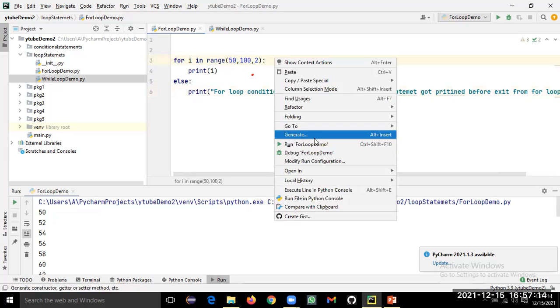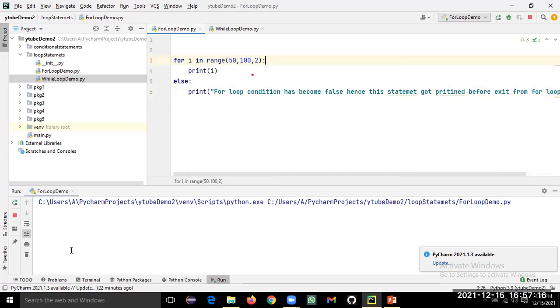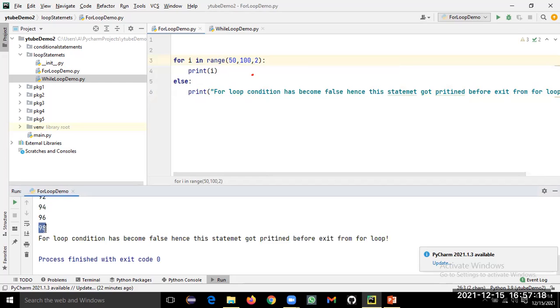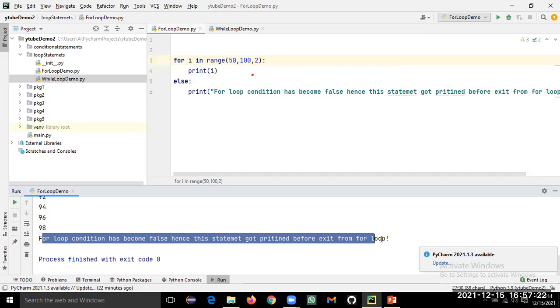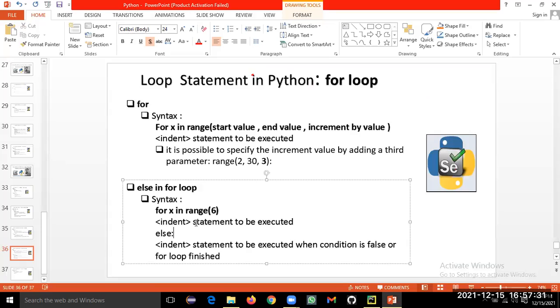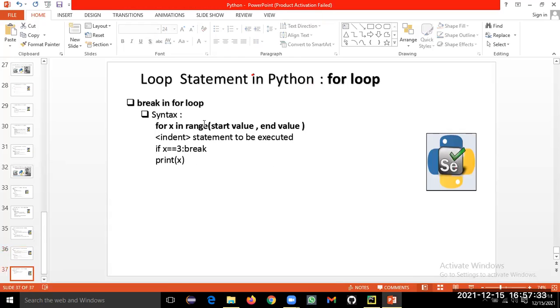Now let me run it. When we run it, you all can see it ended at 98. So: for loop condition has become false since this statement is executed. As soon as this range is finished and the condition becomes false, it will reach the else block. So this is the syntax of it. Now this is similar to the while loop.